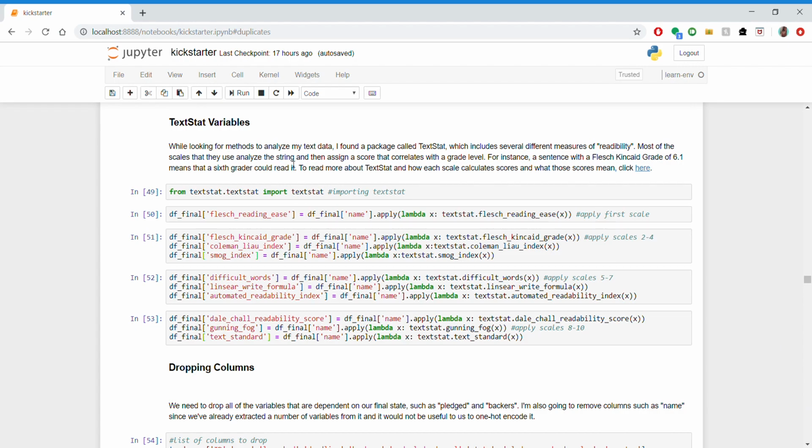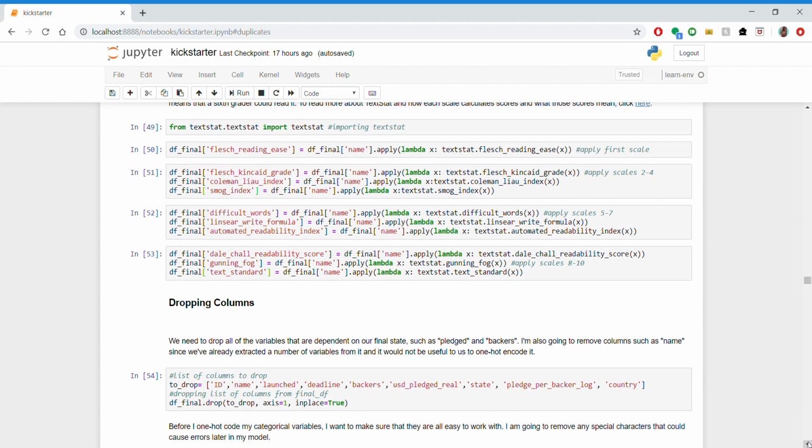I also downloaded this package called TextStat, which includes a bunch of different measures for quote-unquote readability. Basically, these scales analyze the string data and then assign scores. A lot of them correlate with grade levels. For instance, if a sentence has a Flesch-Kincaid grade of 6.1, it means that a sixth grader could read it. In my actual notebook, I provided a link so people could check out TextStat if they were interested. I thought those were pretty interesting.